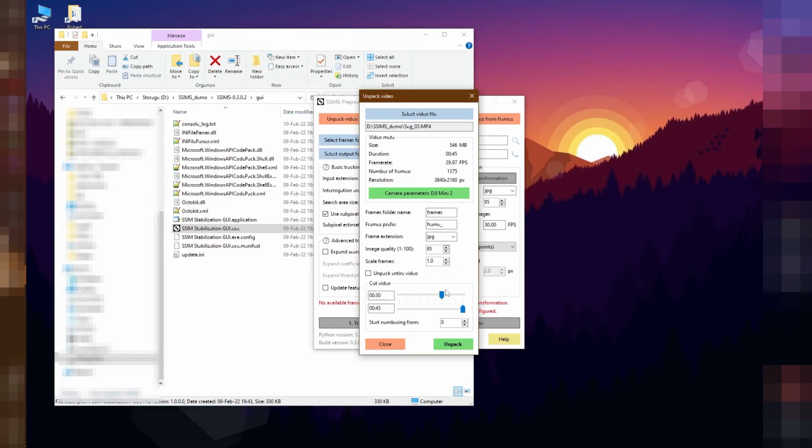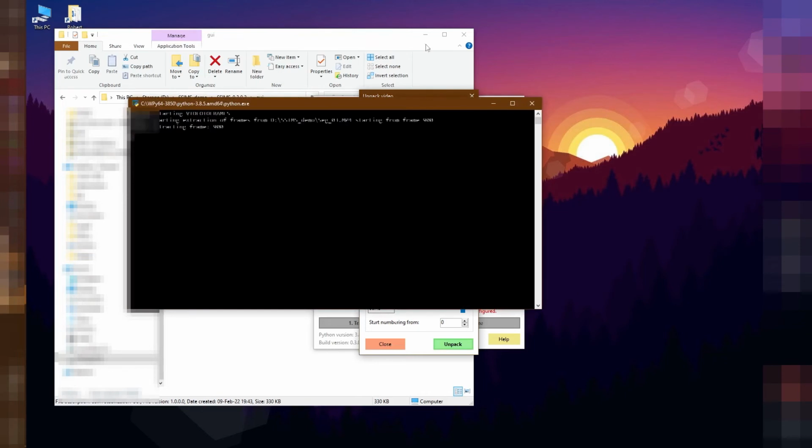Finally, by clicking the button in the lower right corner, the unpacking will begin and we'll be able to track the progress in the terminal window.